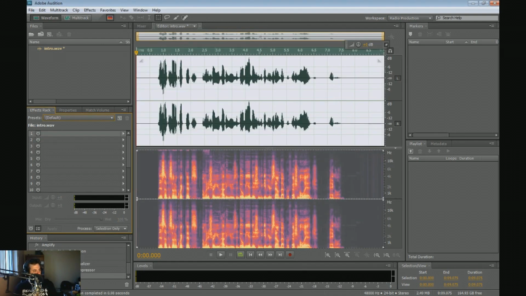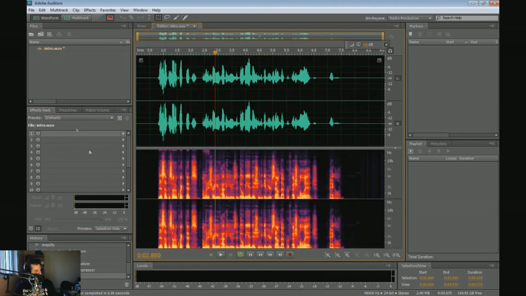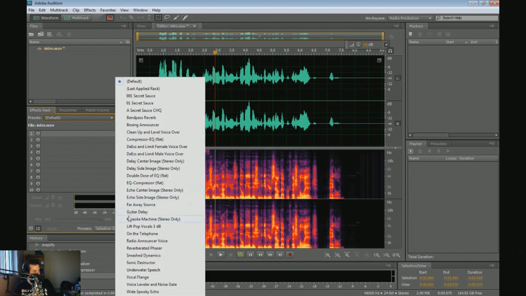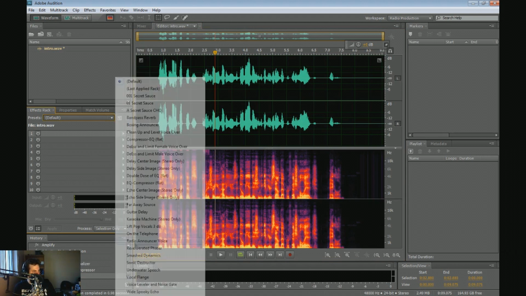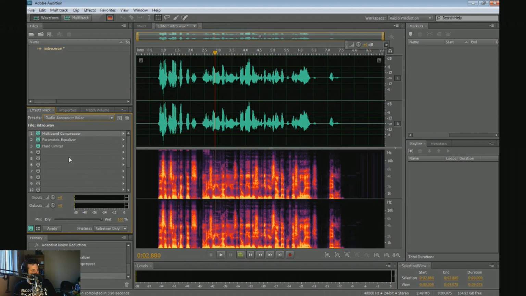Okay, so now that our audio is nice and clean, we're going to go over here to our effects rack, and we're going to click on presets and go down and choose radio announcer voice. Click on that and you'll see it brings up all these presets here that basically help bring the audio up and make it really nice and boomy, like a big radio station.